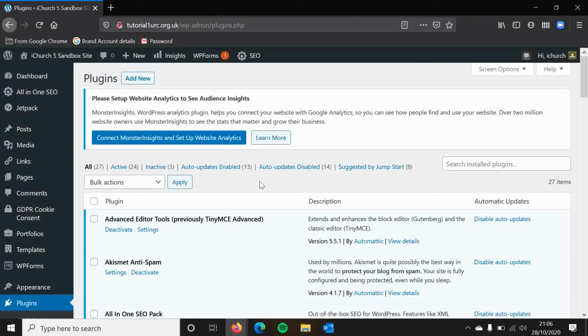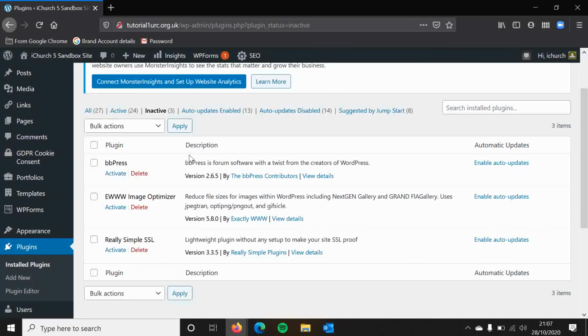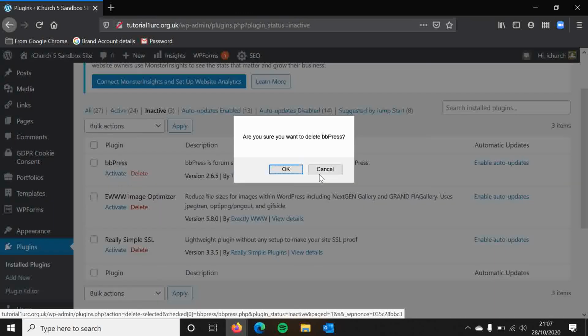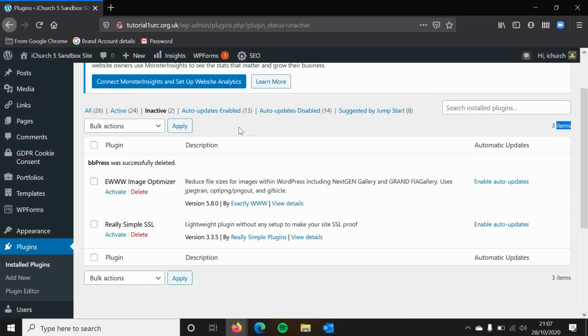Another top tip for security is, when you are not using a plugin, so when you've got ones that are inactive, you should delete them, just in case, for security reasons. So if you've got one that's inactive, even if you plan on using it in the future, I would just remove it as a matter of process. So click delete and then you can press OK and that will disappear.